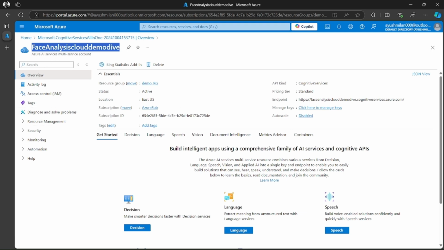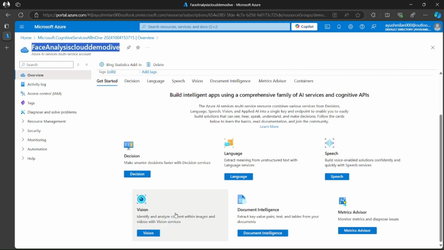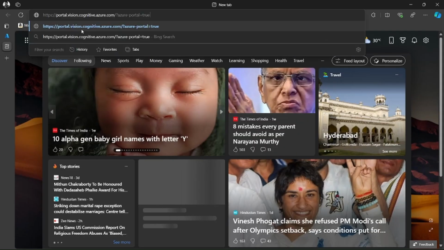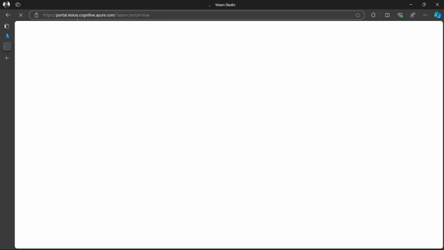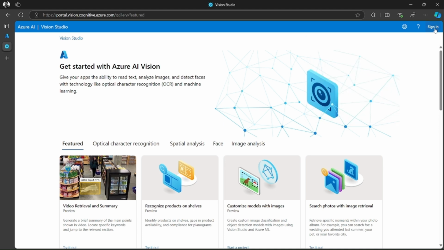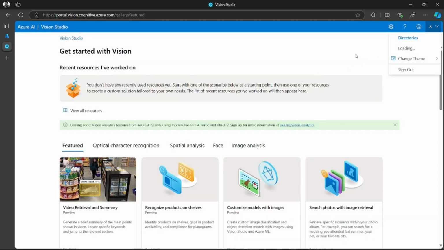So in this Azure AI service, we can use different AI services like language, speech, vision. We are using the Vision Studio right now. So in the next step, just go and open the Vision Studio. Just click this link. I will provide this link in the description. So you can see that you are now on the Azure AI Vision Studio page. So just click on the sign in button to sign in with your account. So you can see that now I'm signing in with my account.